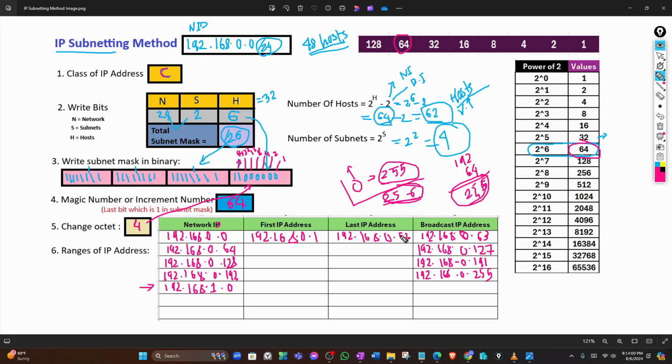192.168.0.62. That's it. From 1 to 62 is our usable IP, right? So I already said here, minus 2 is like a broadcast ID and network ID, we have to minus first, right? So I will finish this one, right? Okay, I finished this one here, right?